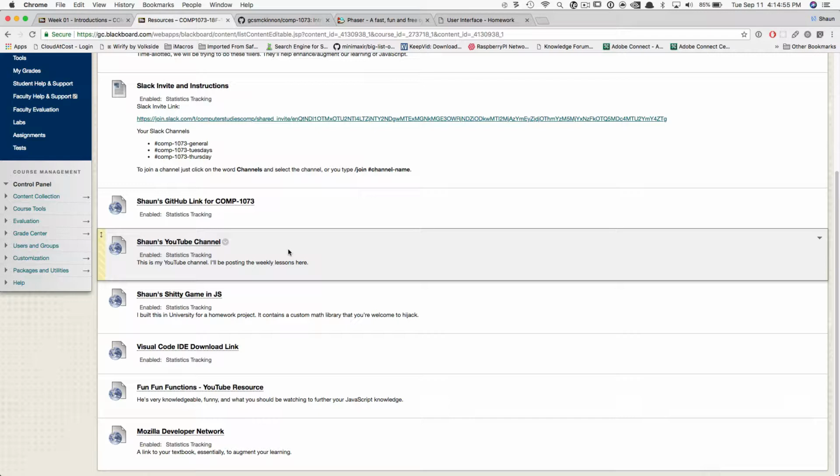Visual Studio Code IDE. Hopefully you guys have an IDE already that you're comfortable using. If you don't, and you're looking for an IDE that's half decent for JavaScript and you don't want to pay for Sublime, Visual Studio Code is not too bad. It's pretty good. It gives you some code hinting. Code hinting is fantastic when you're trying to learn the syntax of a language.